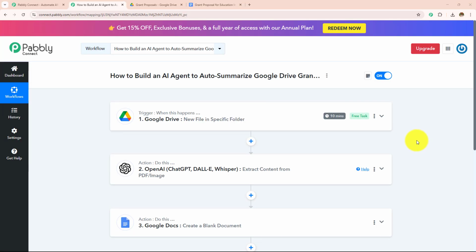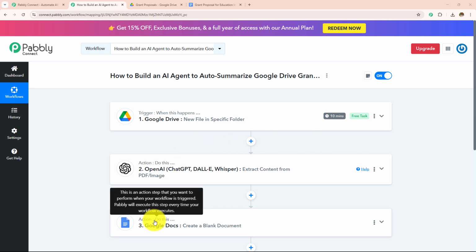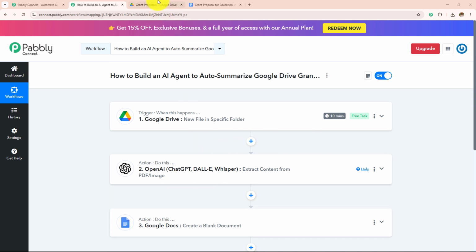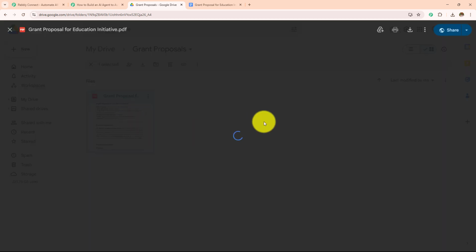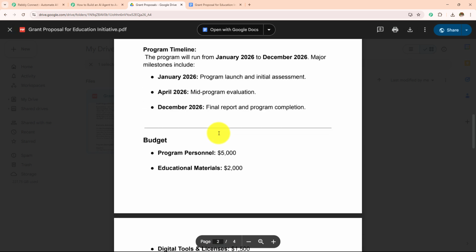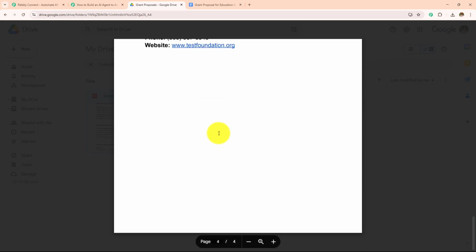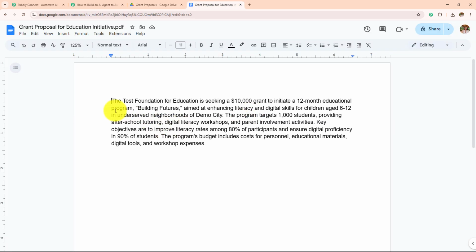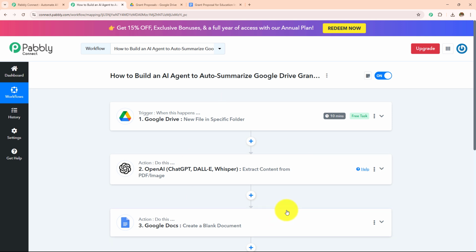In this video, we are going to learn how to build an AI agent to auto-summarize Google Drive grant proposal. For this, I've created an automation workflow where I've built connection between Google Drive, OpenAI and Google Docs. And if I open my Google Drive, you can see that I have uploaded a new file, grant proposal for education initiative. And you can see that it's a very long grant proposal, and I was able to create a summary out of it with the help of my AI agent. So this is how this automation workflow is going to run.